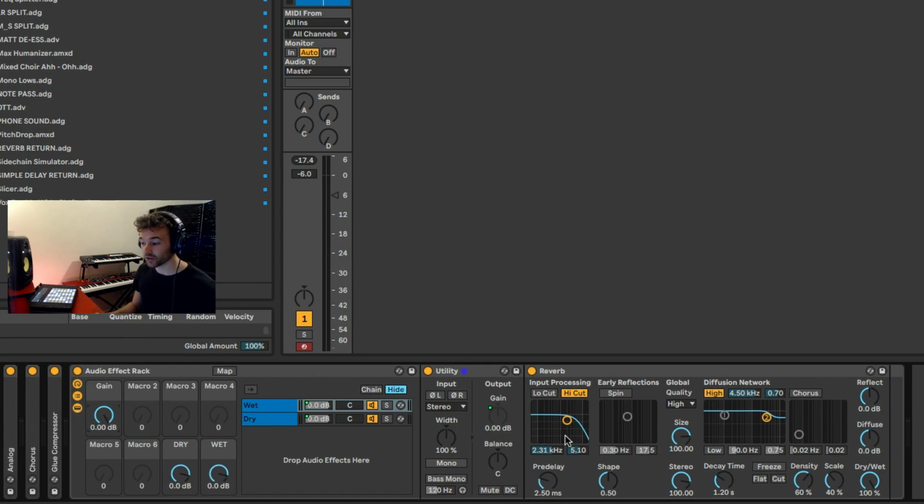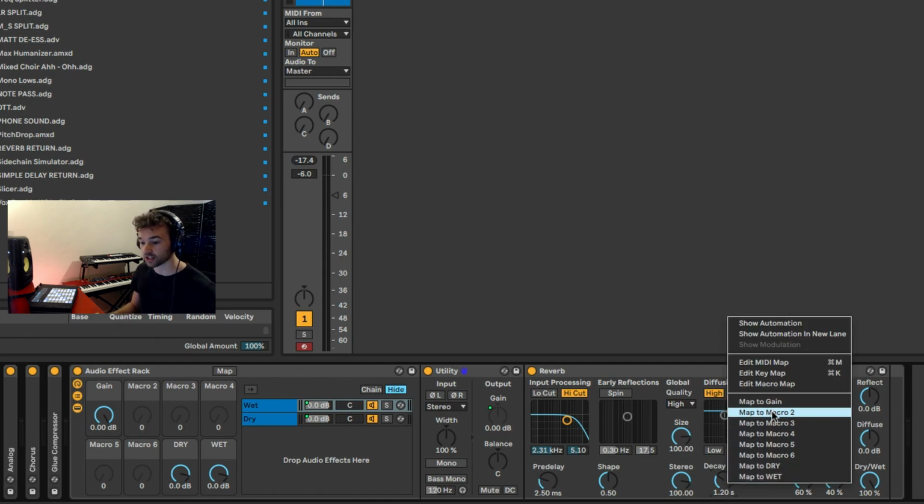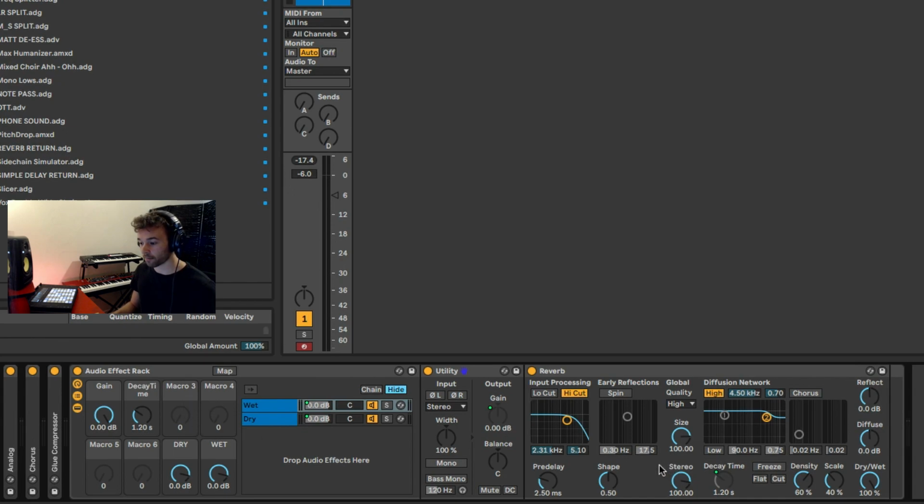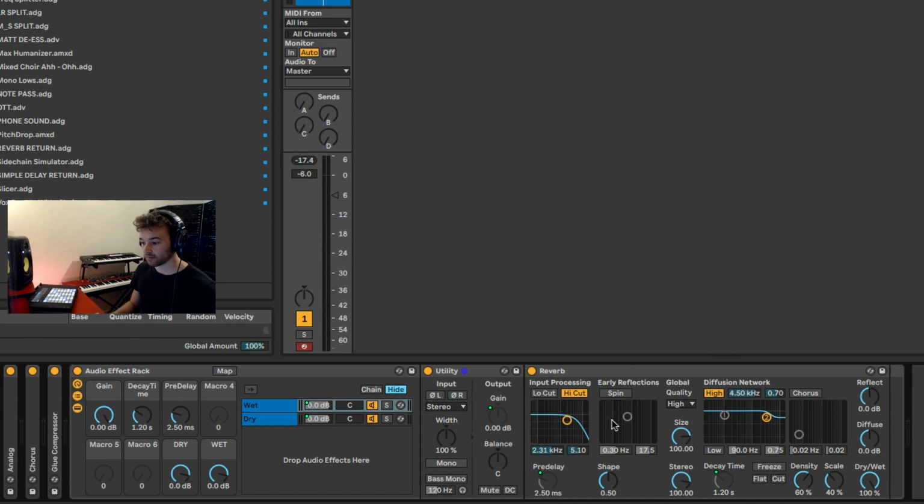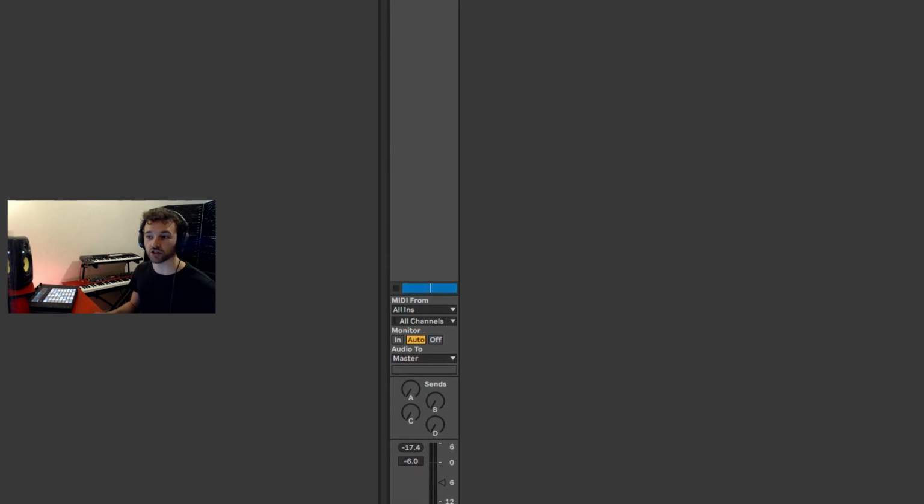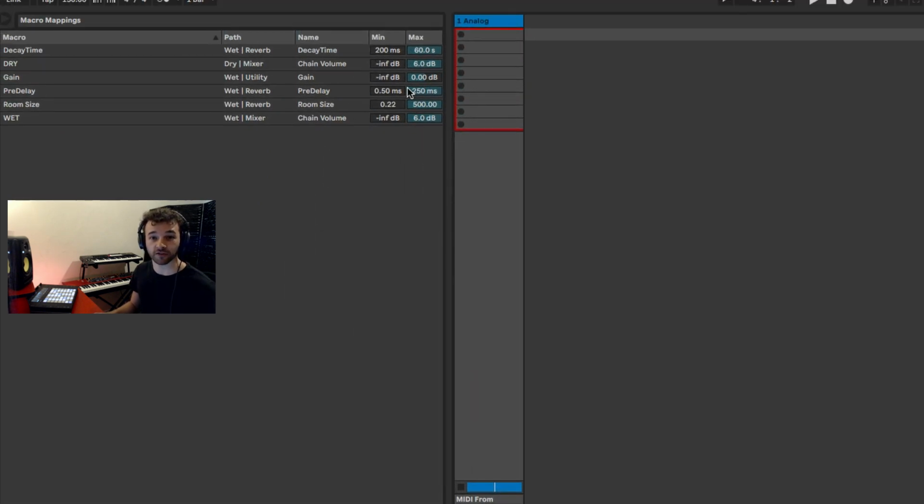So the next thing you can do is map things like your decay time, your pre-delay, your size of the reverb, all that kind of stuff to these other 5 macro knobs that you've got available. So I might want to map my decay time to macro 2. I might want to map my pre-delay to something like macro 3, my size to macro 4, and then also just play around with different ranges for the mappings of each of these effects as well.